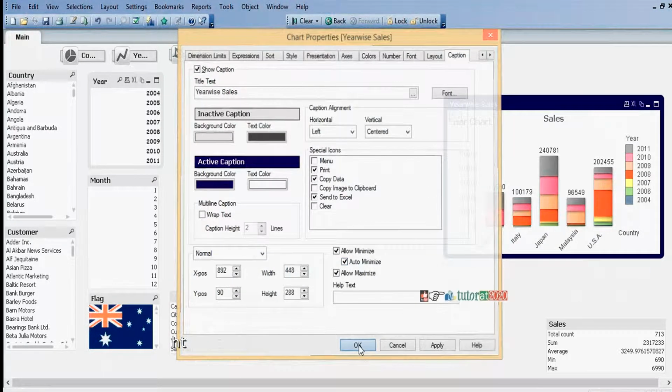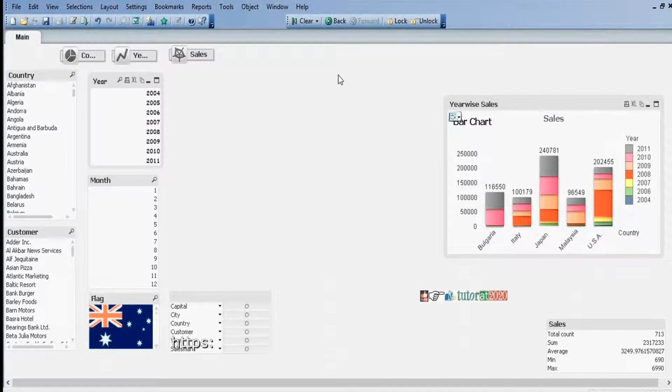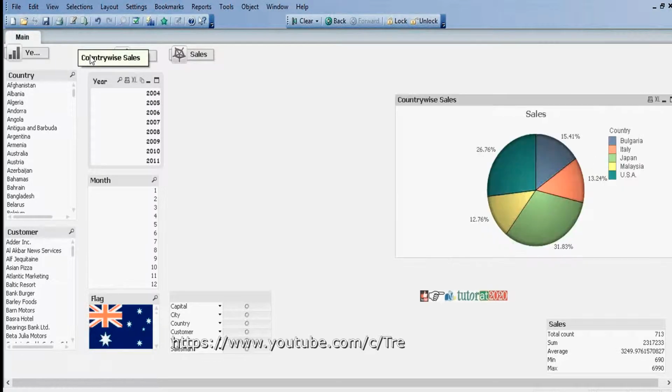Auto minimize. Okay. Now see, I have enabled auto minimize of these four charts. For example, if I try to open pie chart, all other charts will be minimized automatically. Only pie chart will be open. See, only pie chart will be displayed, and all other charts will be minimized automatically.